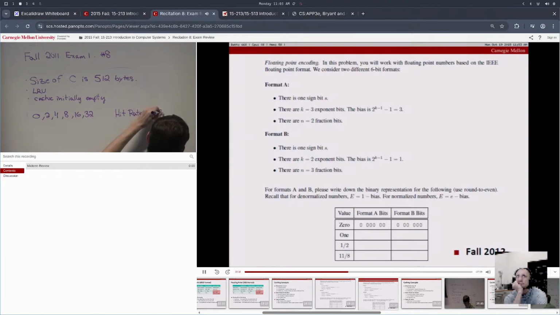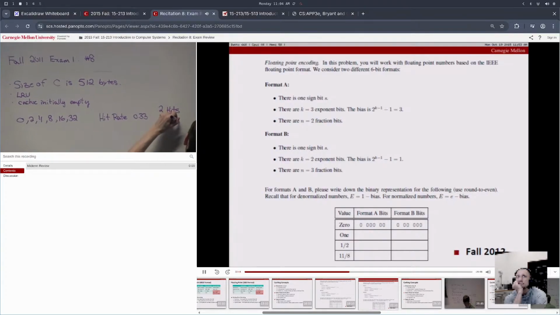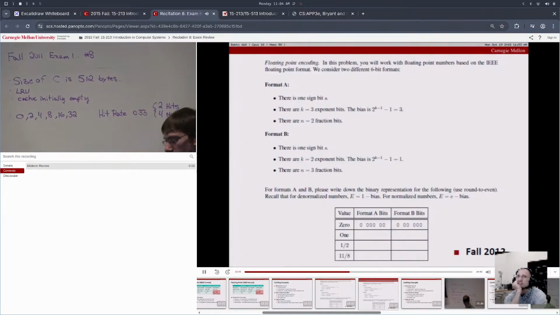0.33. So we sent 1, 2, 3, 4, 5, 6 addresses, and the hit rate is 1/3. That meant that we had 2 hits and 4 misses. That wasn't given to us; we figured it out from the hit rate and the number of addresses we sent. It's simple math: hit rate times the number of accesses is the number of hits, and the rest must be misses. And the question is, what is the block size of the cache?